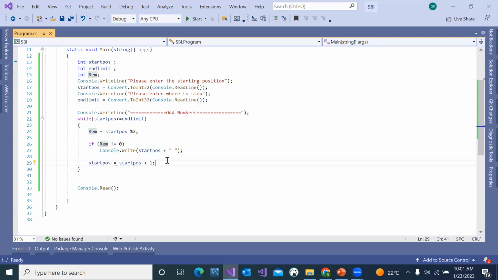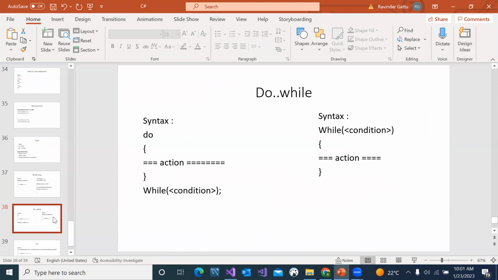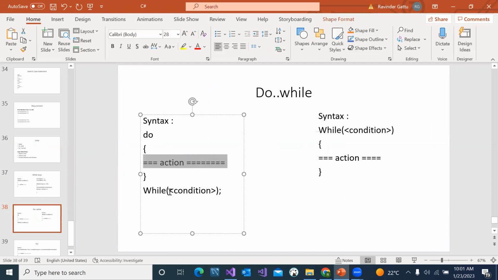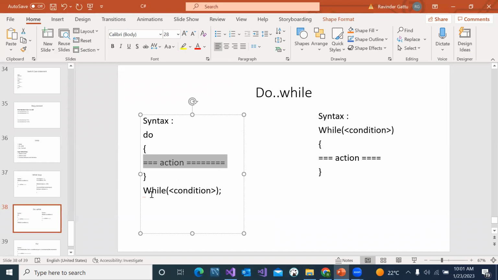But in case of do while, it is completely different. This is the syntax. Do, opening and closing brackets like the true block. Write your action, and while has to be written at the end. In case of while, we write while condition, beginning of the block, end of the block, then write your action. Here it is reversed. Do, beginning of the block, end of the block, write your action, and while is written at the end.